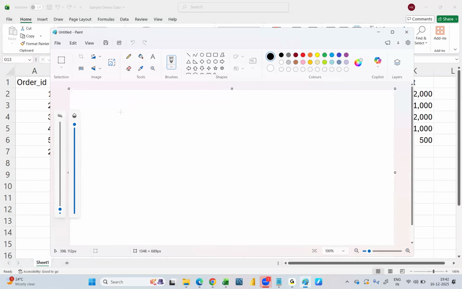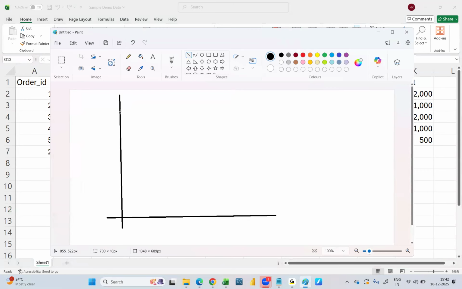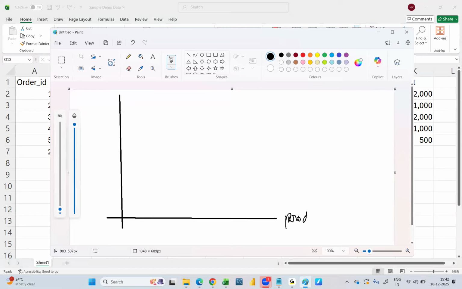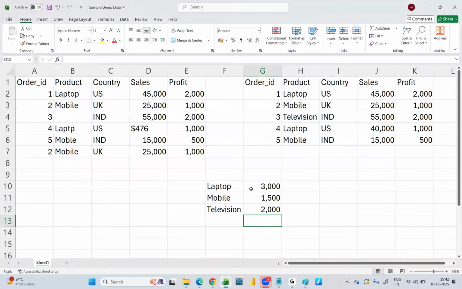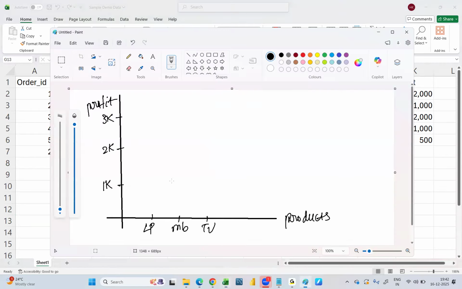I guess everybody knows how to represent a chart and graph. This is the Y-axis, and we call this the X-axis. The same information, on the x-axis, is the products, and here I am representing the profit. What are the different products I have? Laptop, mobile, television. Here I am going to take my scale starting from 1000, 2000 and 3000 like this. So let us represent this information, guys. Laptops is 3000 rupees, mobile 1500, television 2000. Let me remember that. So I am drawing the graph.